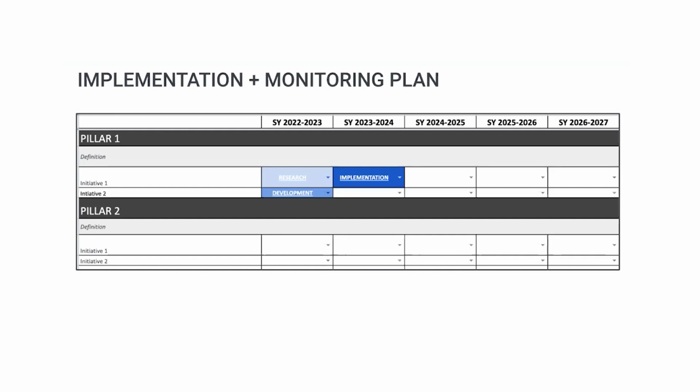You can see that for each pillar or focus area, for each of the initiatives that have been identified by the team that's in charge of this work, you can identify over the course of the next 5 years what phase of implementation it might be in. Are you just researching this initiative? Are you actually ready to implement this initiative? And so on and so forth.